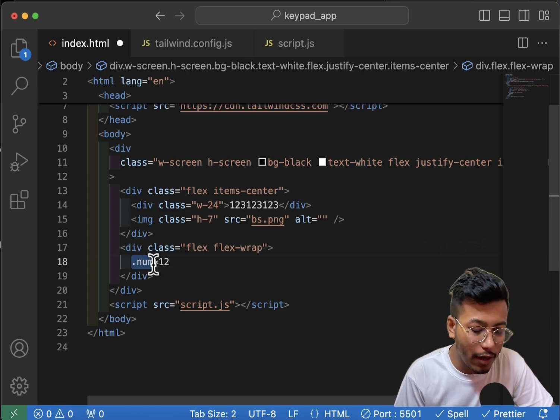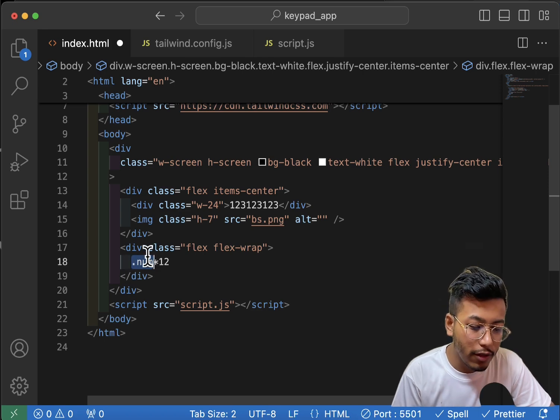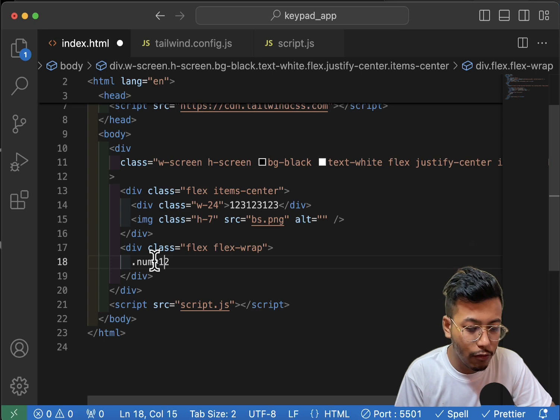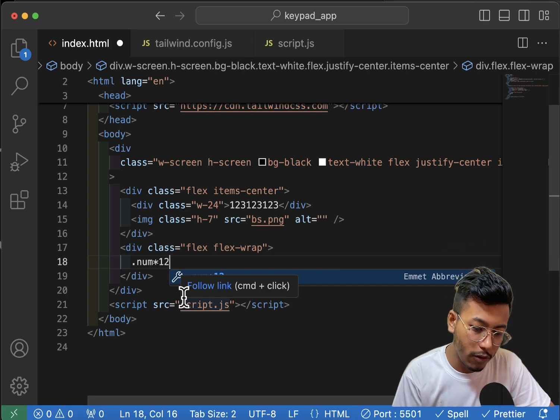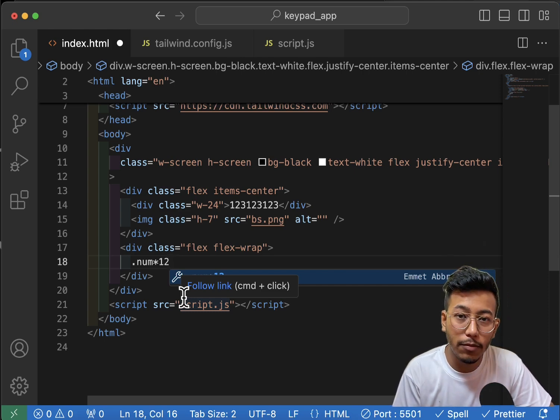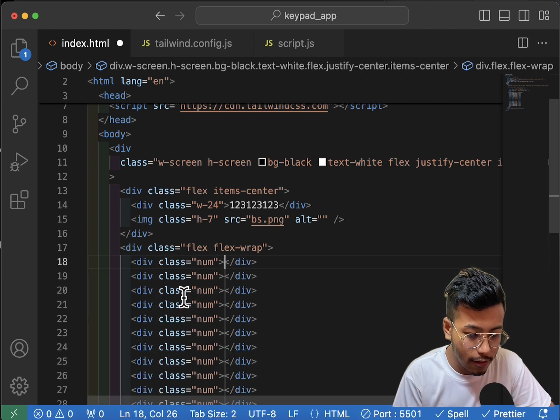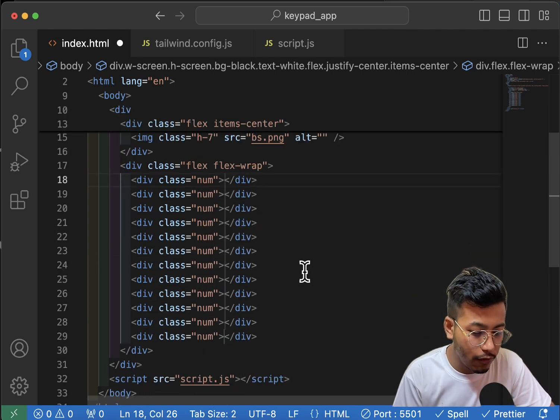Dot num means a div with class name num, and times 12 means create the same type of div 12 times. If you get this settings icon, you will be able to follow this instruction. By default in VS Code, the Emmet extension is built in. So when I click on enter, 12 divs will be created.